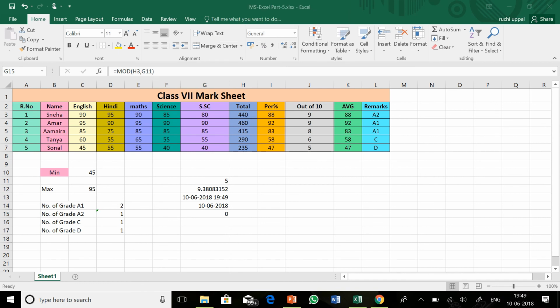So if I have to calculate the mod, I write mod H3, dividing H3 by 5, in cell G11. Here the remainder comes 0. I have taken the first cell as H3. If I divide 440 by 5, it gives me remainder 0. That's why it returns the value 0. Clear? So these are all the functions that we are using in MS Excel. I hope you understood all the functions over here. Thank you.